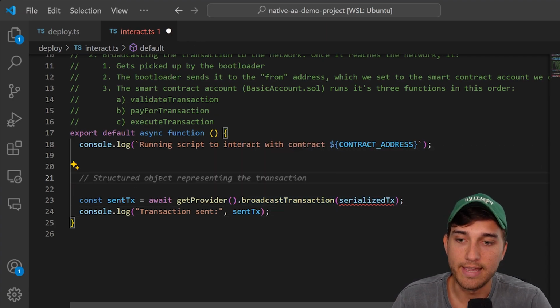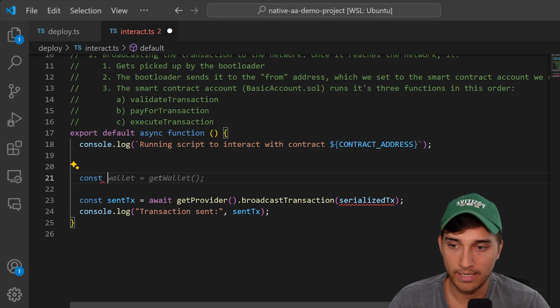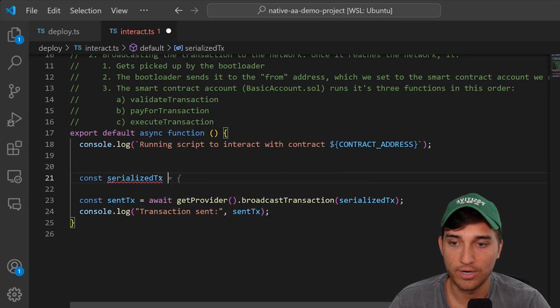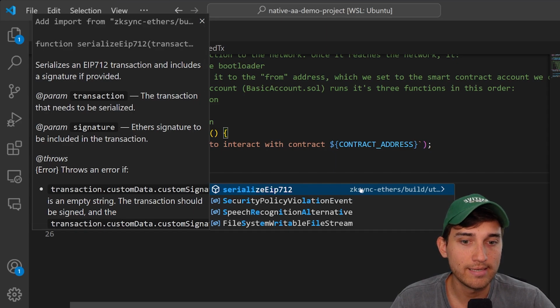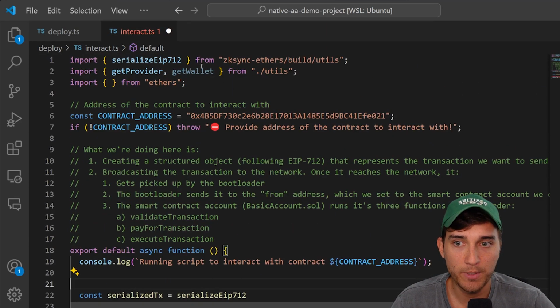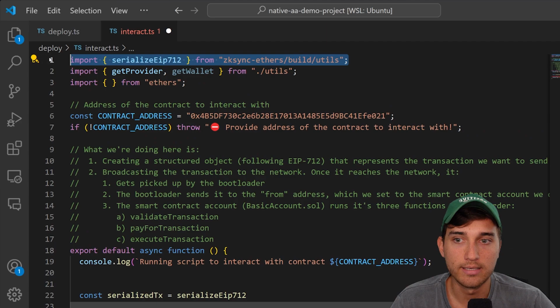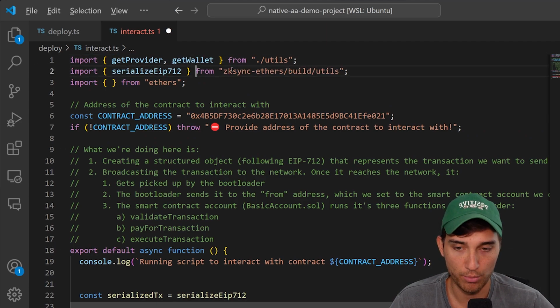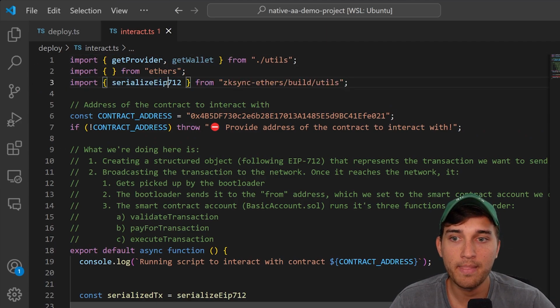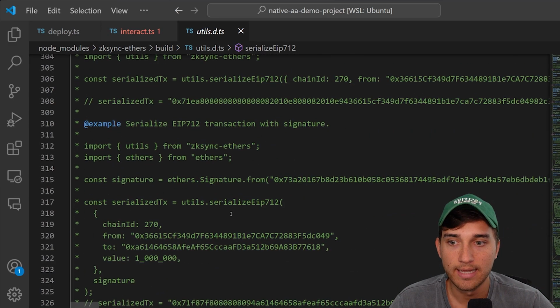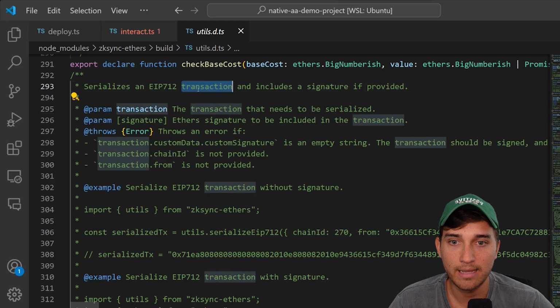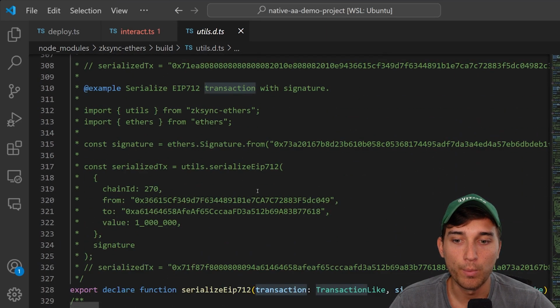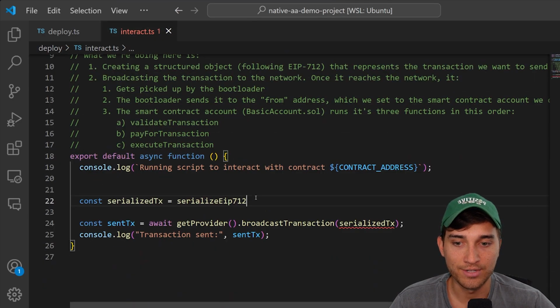So to generate the transaction, we're going to say const serializedTransaction is equal to serializeEIP712, and this is coming from zksync-ethers. Up the top here, we've just imported serializeEIP712. I'm just going to move that down to line 3 here. And if we click into this, as you can see, it serializes an EIP712 transaction, where we can provide all the details of what we want to include as the details of that transaction.